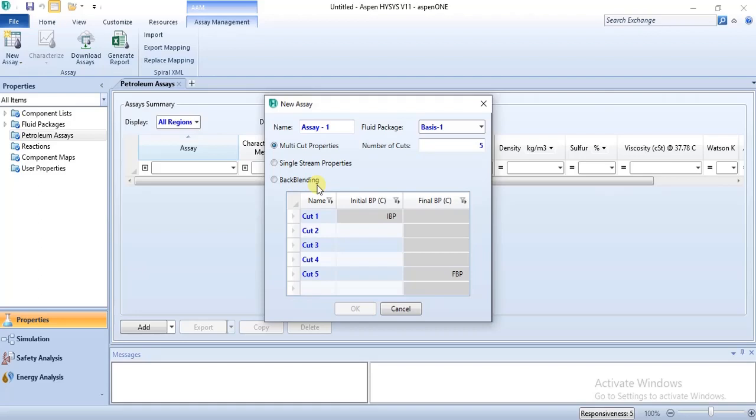Then back blending is a scenario where you use the characteristics of the products, that's the cuts, to determine the properties of the crude feed. So the characteristics of the product you get from refining your crude is what is used to specify the properties of the crude feed, right? So in the case of back blending, you will need to get the characteristics of the cuts, the refinery products, experimentally, and then use it as a basis for specifying the properties of the feed, right?